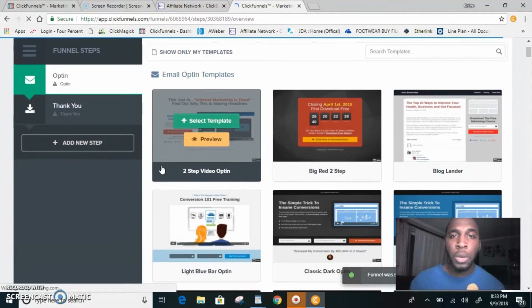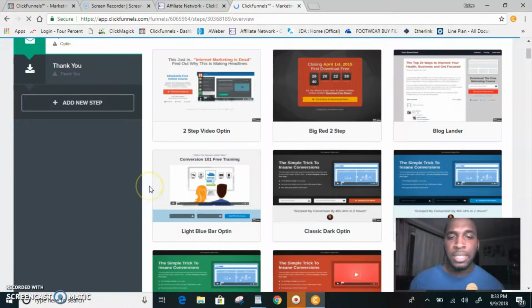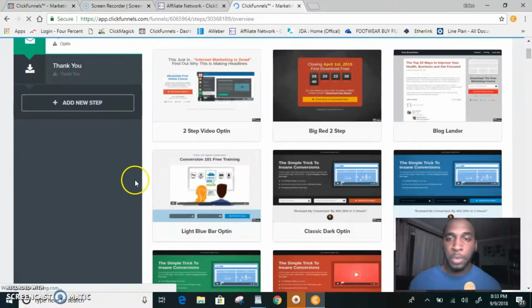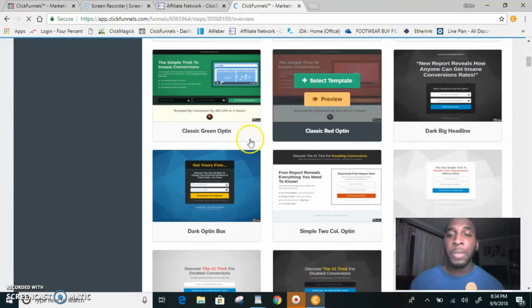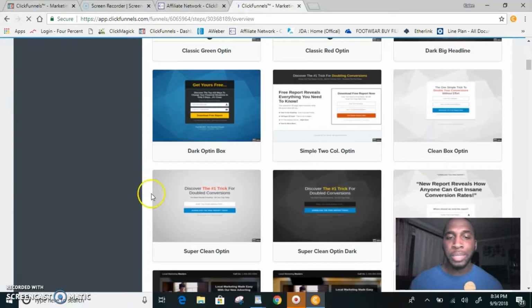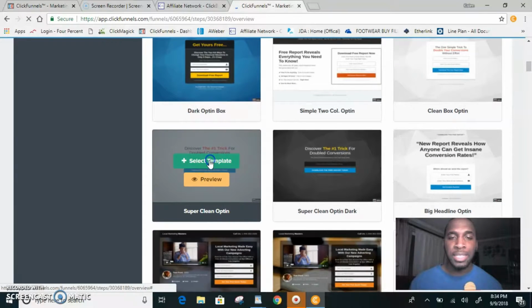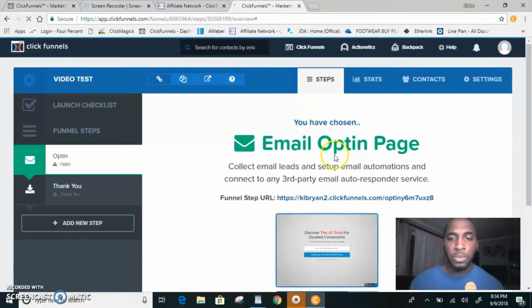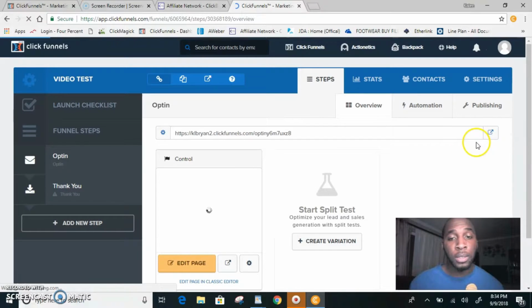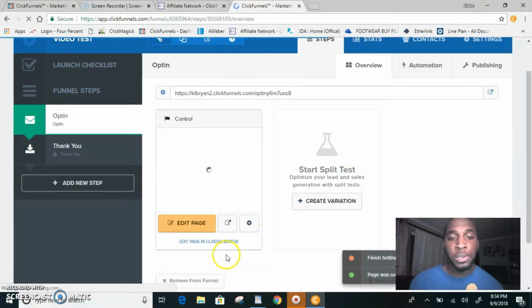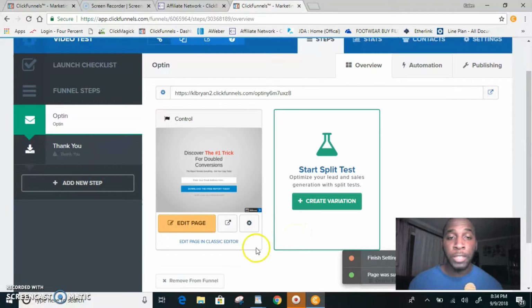Okay, you want to go with a template that's nice and clean and slick looking, not too busy, because you don't want your traffic to go off into space. Or, oh man, it's too much. So you can choose whatever you like, but I always tend to go for something simple, like this one here, super clean opt-in. Let's select this template. Okay, so we've chosen the template. It's going to start building it for us. Creating. Okay, and then edit page.